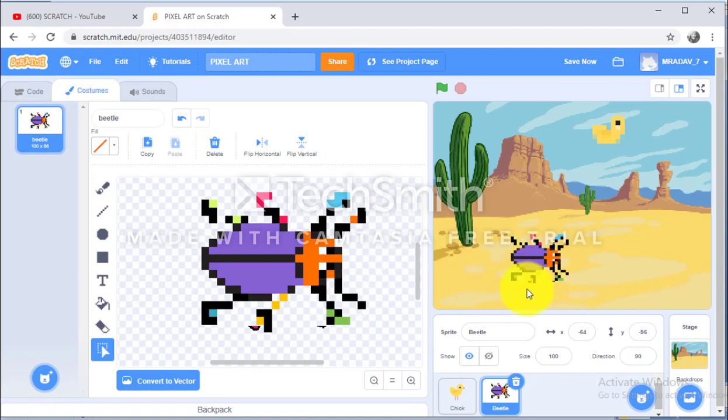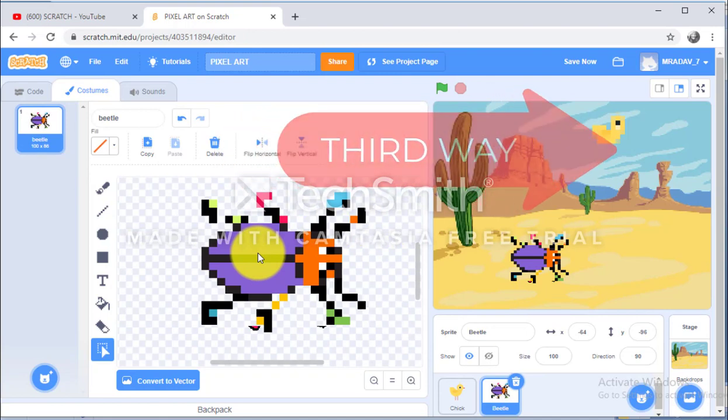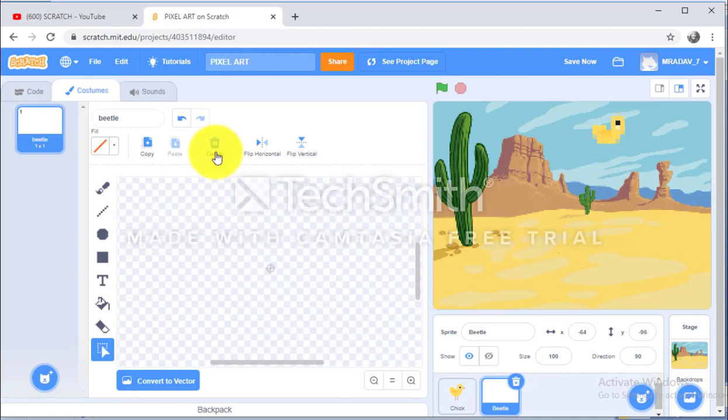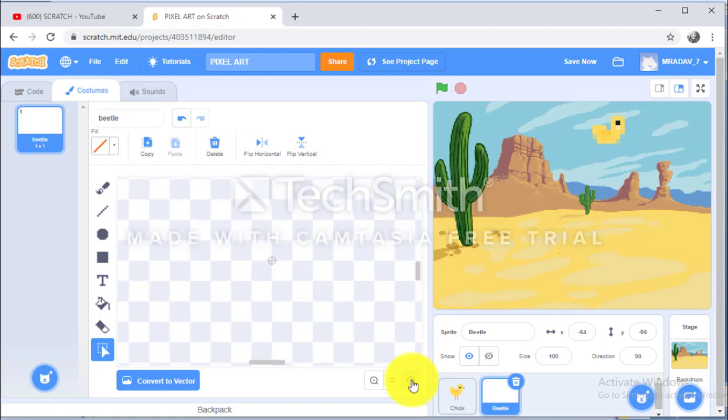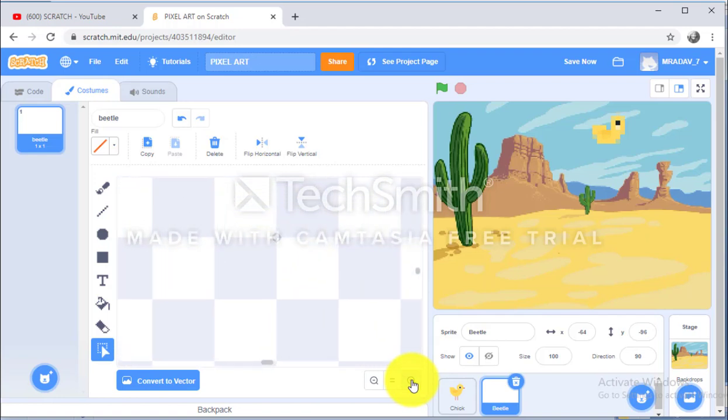Okay, now there is a third way to make the pixelate art, the pixelate sprite. What is that? First of all, remove this, deleting the sprite. Okay, now just zoom this bitmap. Zoom it to the sky. Okay, zoom.